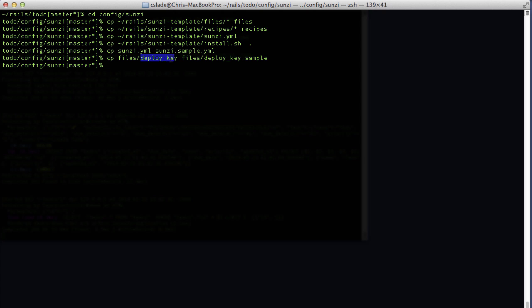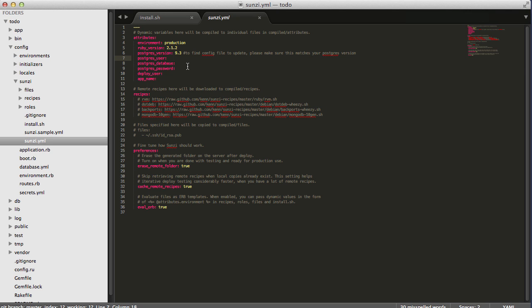To set up your deploy key, this is so that your deploy user can get logged in without a password. So we'll just copy our public key into the deploy key. And now we can start setting up these variables without worrying about them getting checked into our source code repository. So it's right here. The deploy user will use deploy. The app name is todo. And of course you'd fill in your Postgres password as well.